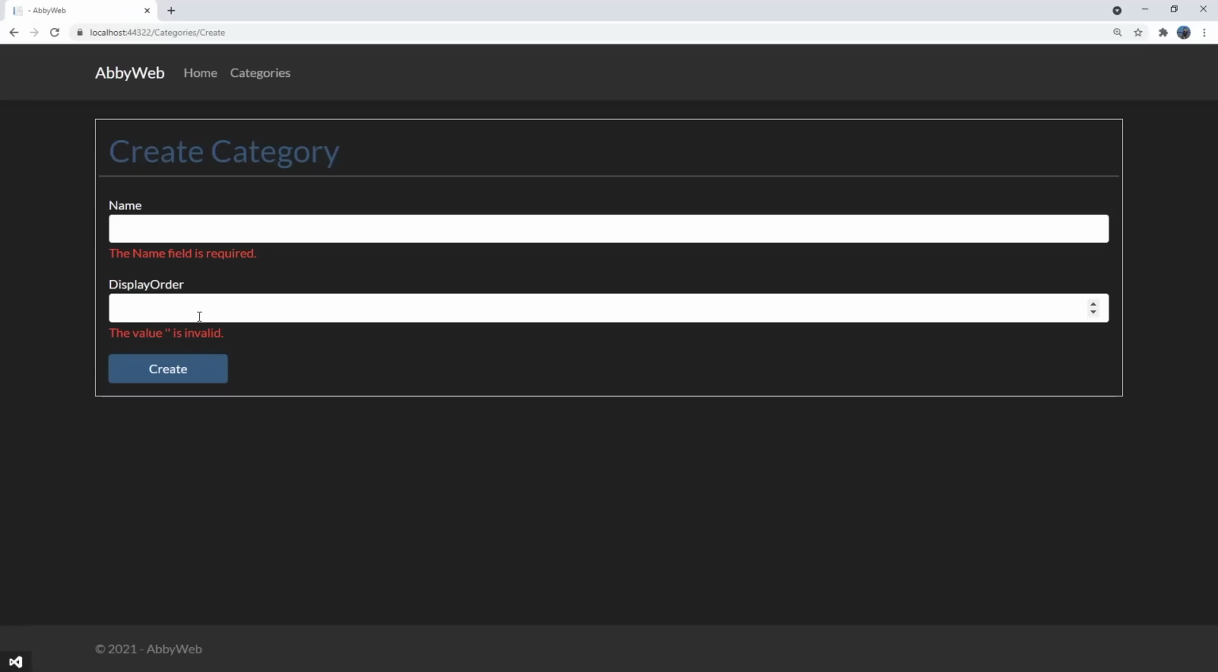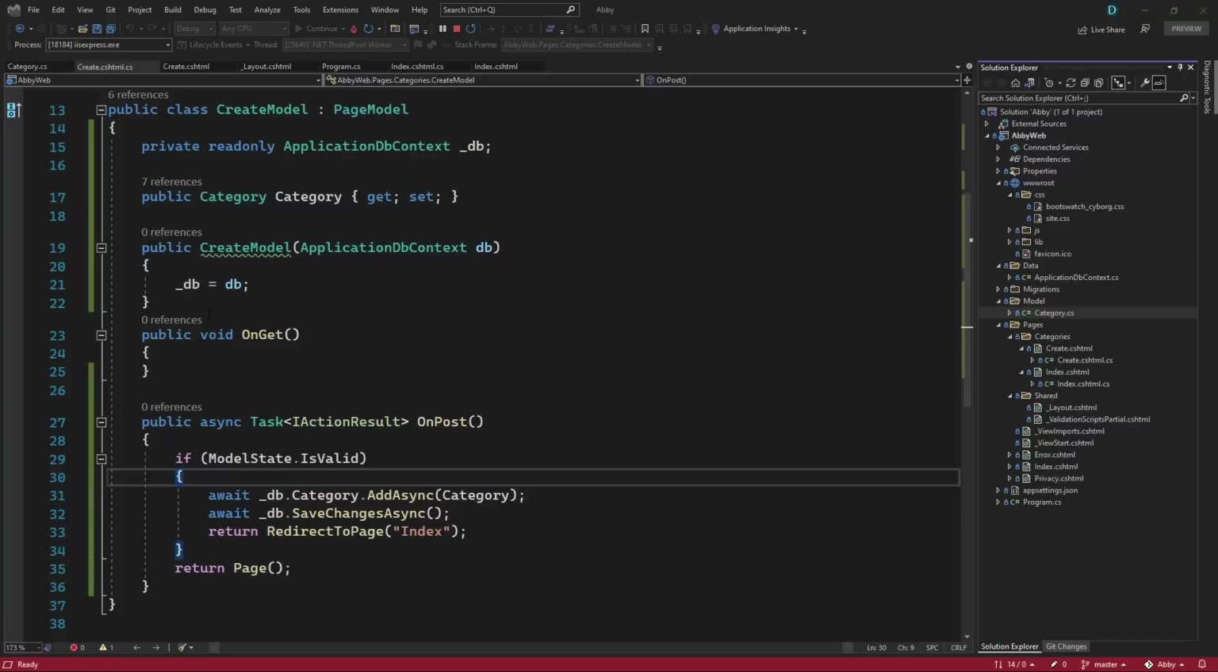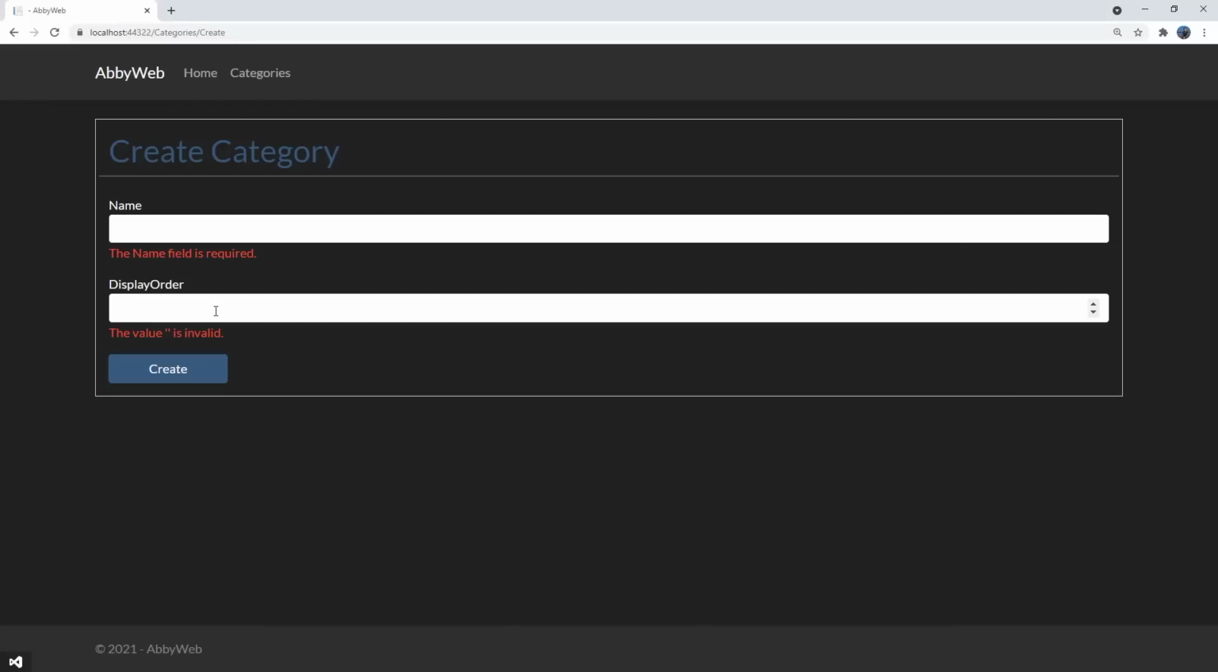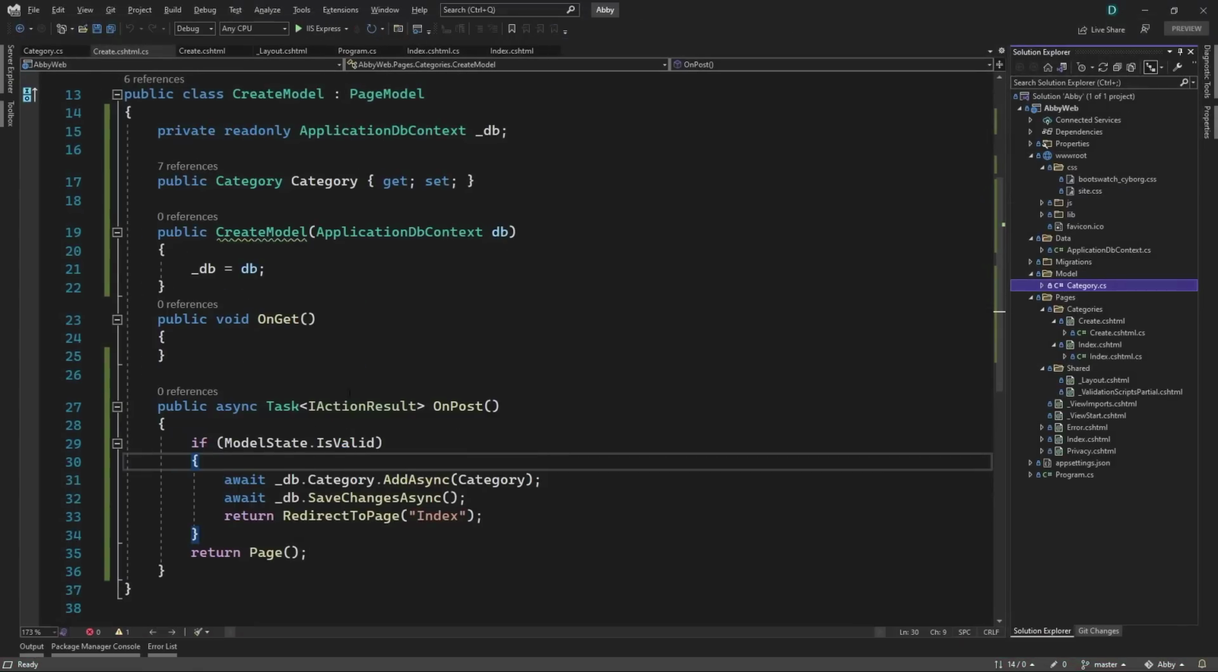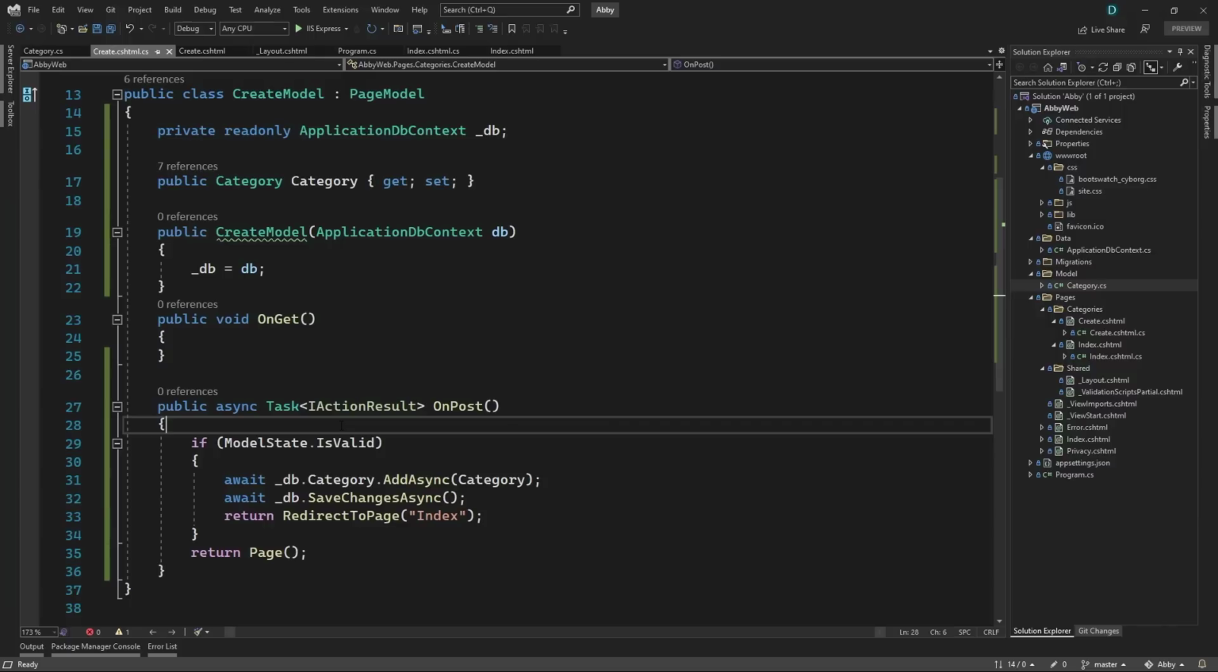These are the default validations that we have at the model level. But what if we want a custom validation? Let's say we want a validation that the name and display order cannot be same. How can we implement that custom validation and display that message right here? So let me close the application and we will have to implement that validation at the server side.